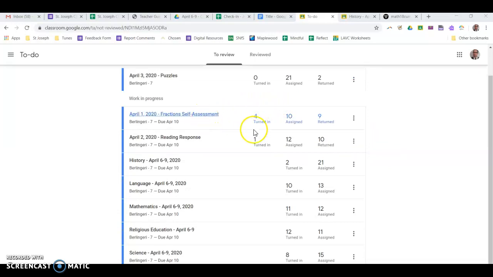Here's a fraction self-assessment that I posted for my students last week. Of my 23, 10 are still assigned. That means they haven't done a thing on it. Or maybe they've worked on it and haven't submitted the file to me. 9 have submitted it. I've looked at it, given them feedback, and returned it to them. And 4 have turned it in since I went through and gave that feedback, so I didn't get to those 4 yet.